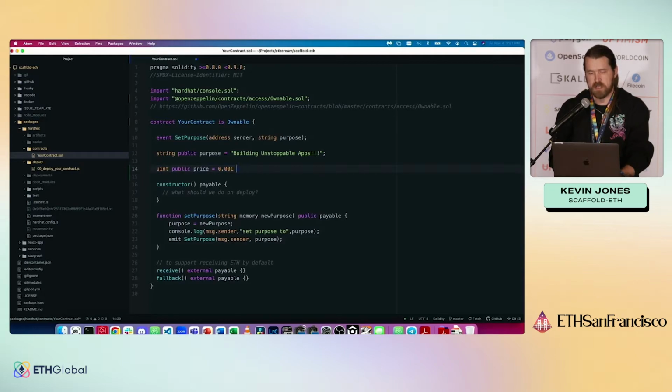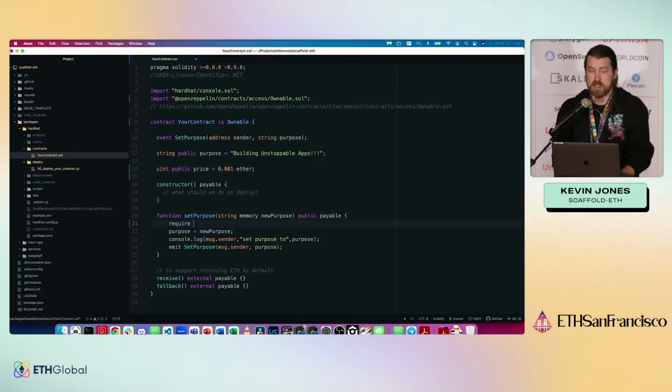And by the way, I have my IDE set up so it tells me the calculation of how much ether is to how much wei. I'll get to that in a second. But you could write wei here, or you could write ether. We're going to do ether because it's easier to read. And then what we can do is a require statement that says, all right, let's require that the message value of the smart contract is equal to the price. Otherwise, we're going to say, you are broke, something like that.